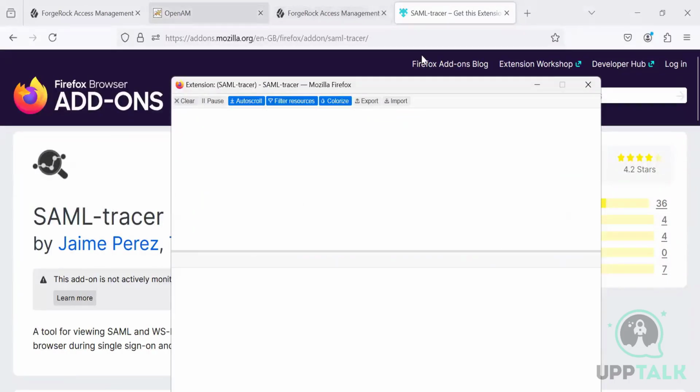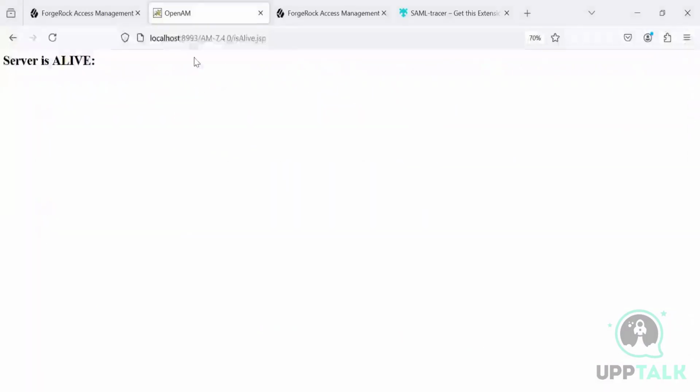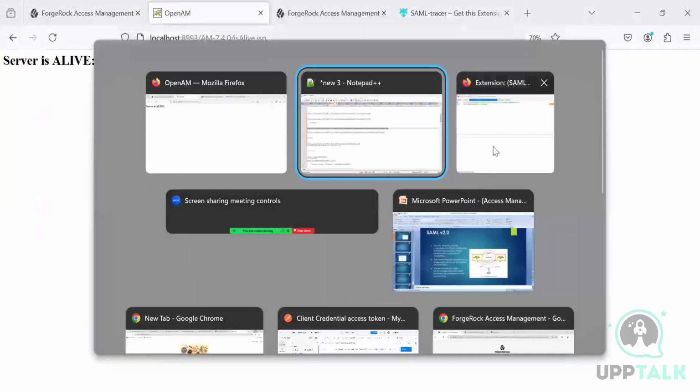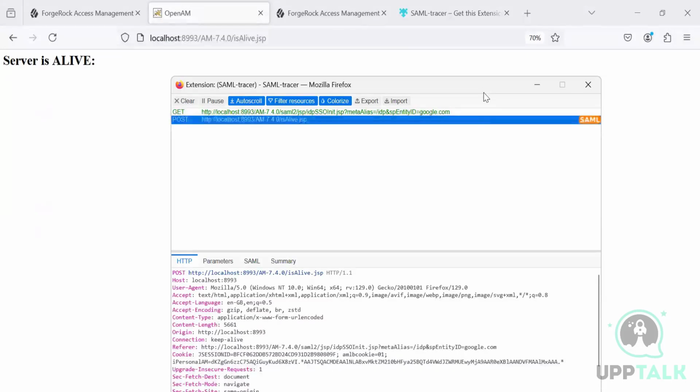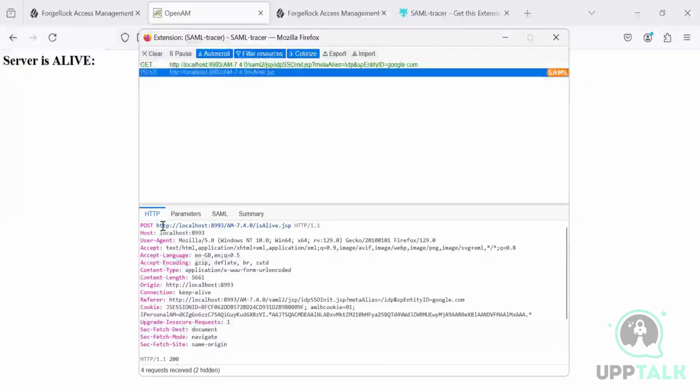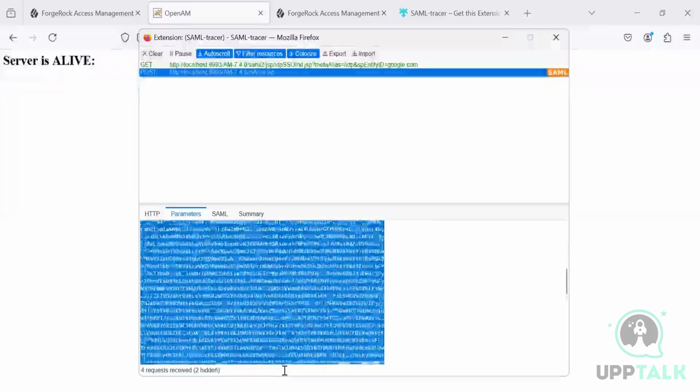Okay, so now I hit with my URL. See, I've given this URL as isalive.jsp, so the server is showing alive. That means it hits my given URL for single sign-on. And if I now see my SAML extension, you see this POST over here, right? This GET has been hit, and I have this one and this POST. If I click on this POST, you will see these HTTP parameters that have been hit, the parameters of the SAML response POST request, right?